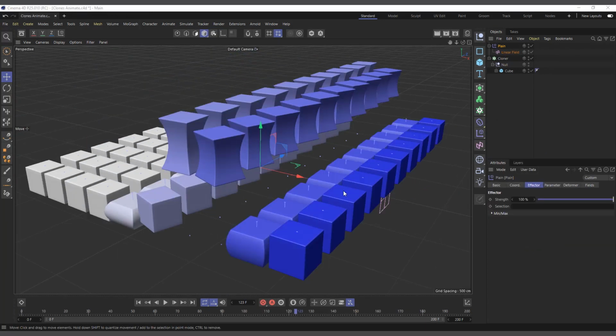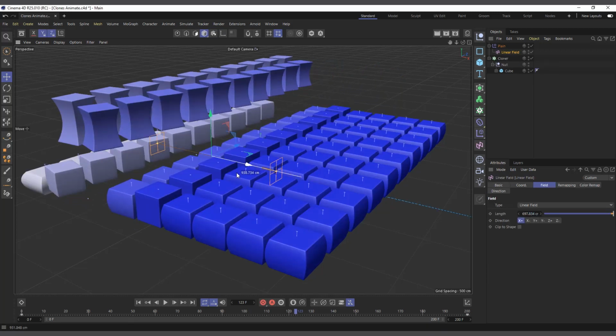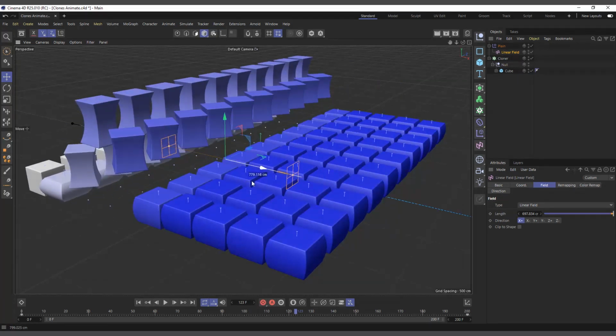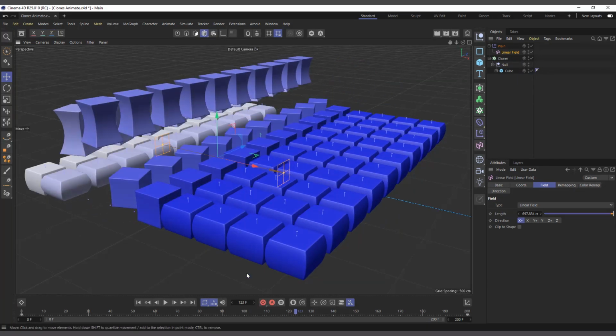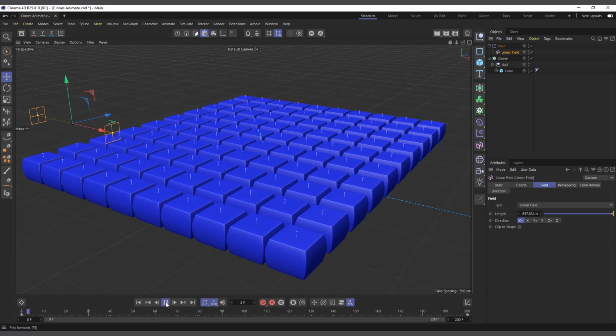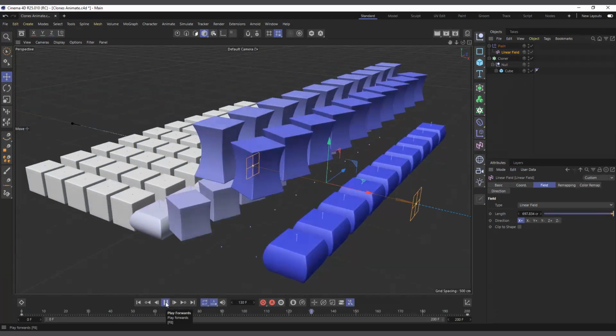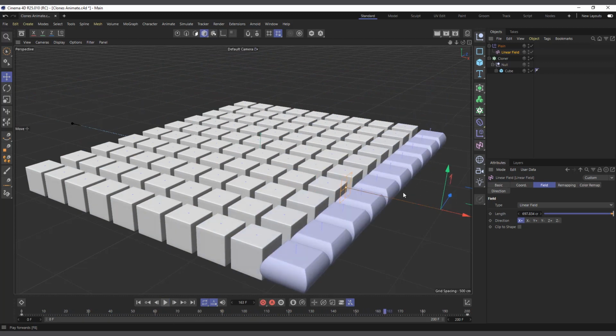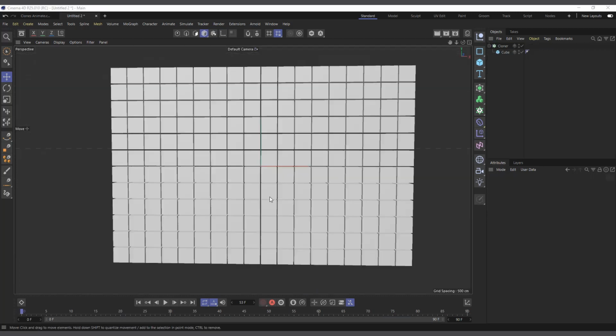So basically I'm controlling the animation of the clones with the plane effector's linear field. Wherever the field passes, that's where it plays the animation, basically. So if I set a keyframe and play, you can see wherever it passes, it animates and then gets back to its position. So basically, that's using the effector to control the animation.